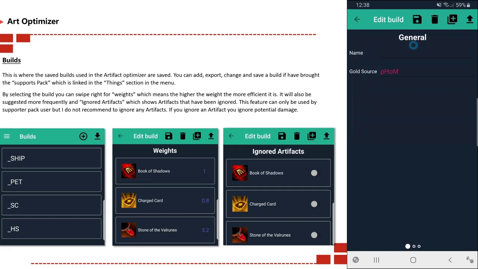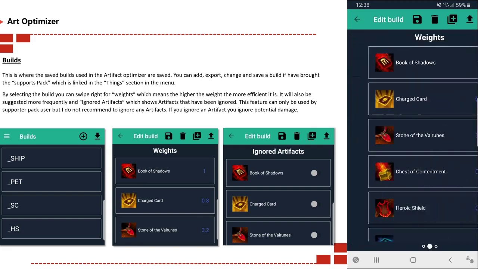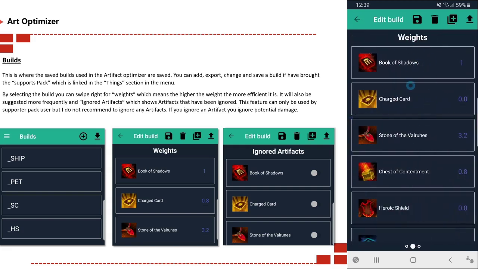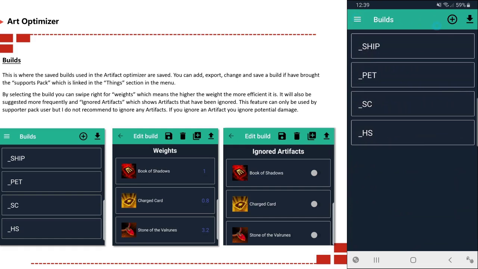By selecting a build, you can swipe right for weights, which means the higher the weight, the more efficient it is. It will also be suggested more frequently. There are also ignored artifacts, which shows artifacts that can be ignored. This feature can only be used by supporter pack users, but I do not recommend ignoring any artifacts, because if you ignore an artifact, you're ignoring potential damage.